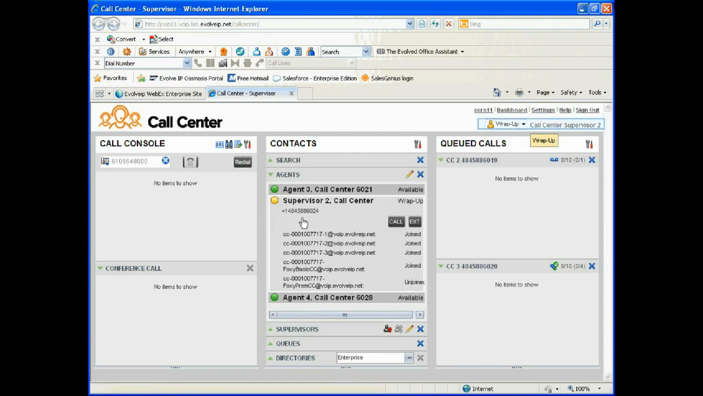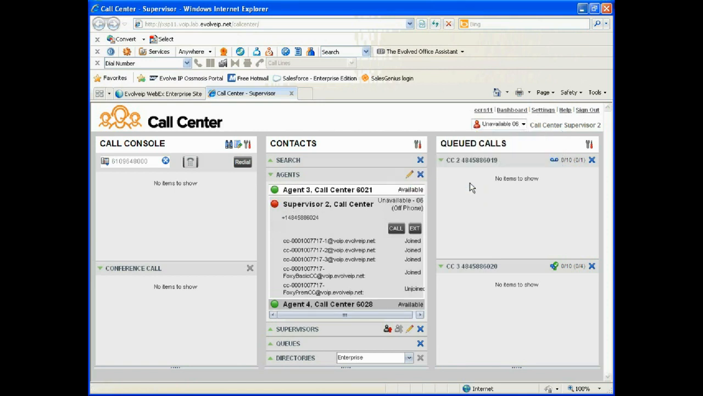If you are set up as an agent as well as a supervisor, you can change your ACD status up here. If you're required to have unavailable codes, you would select it in your unavailable codes. As you can see, my status changes here and I change here as well.